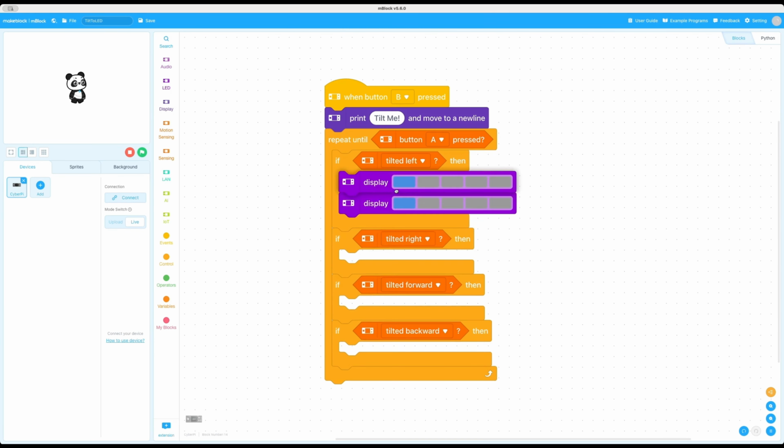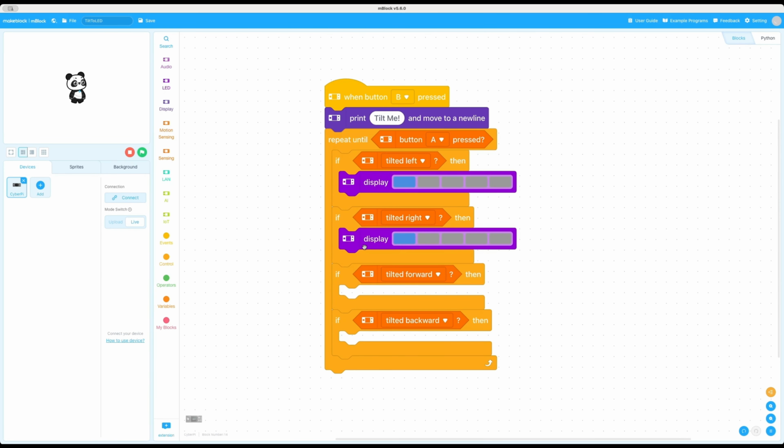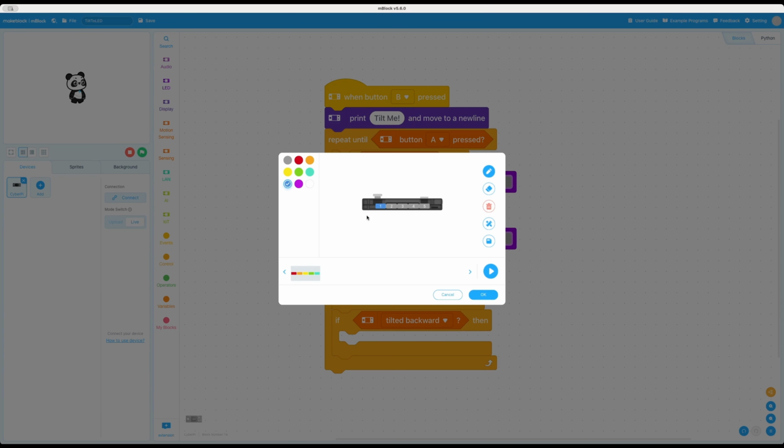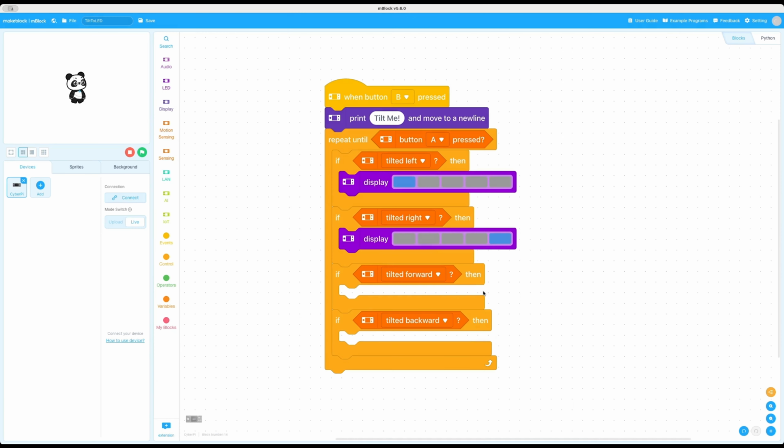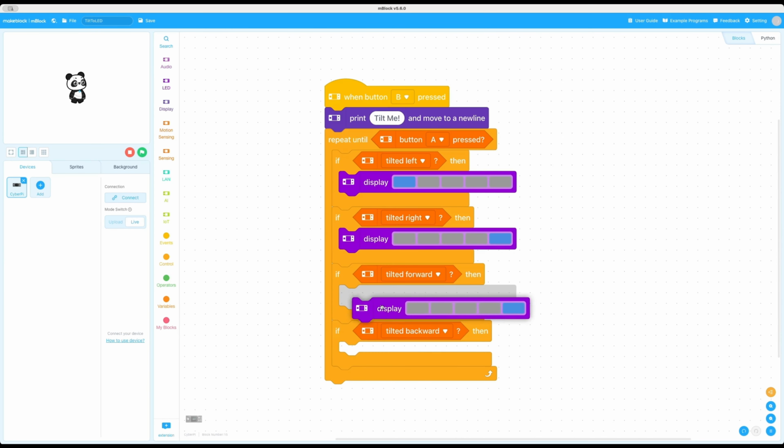Let's duplicate this block and insert it into the next if condition. If tilted right, we want only the rightmost LED to be blue and all others to be off. So we'll go ahead and edit the pattern. We have blue selected already, so let's select the 5th LED. We want the first LED to be turned off and not blue as is shown here. So we'll use the erase tool again, select the first LED, and we've now turned it off. Click OK. Now let's duplicate this block into the tilted forward condition.